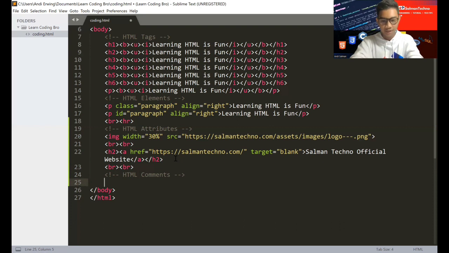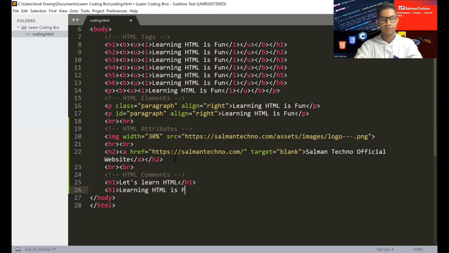Okay. Now I'm gonna show you about HTML commands. And for example, in here is H1. Okay. So yeah, if you want to know about H1, so it's actually the heading in here. So the font size will be bigger than the previous one. H2 until paragraph, okay? Now for the H1 in here, I'm gonna show you, for example, like just now, let's learn HTML, okay? Second sentence in here, learning HTML is fun.